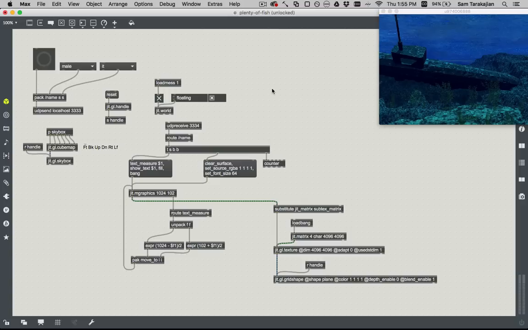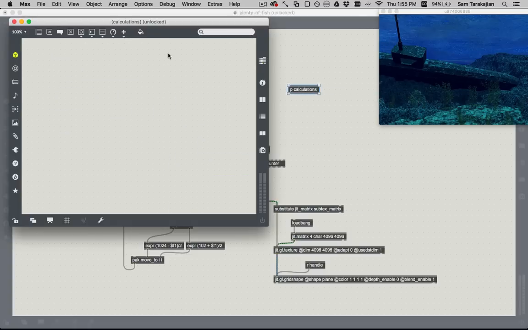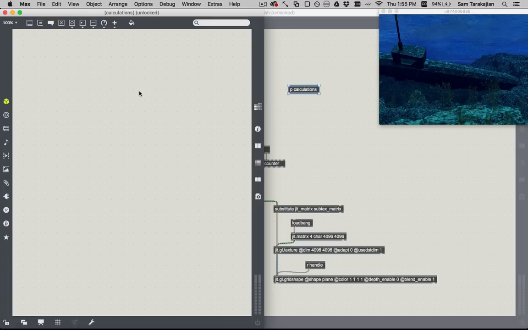And here's how I suggest we do this. I suggest we do this by making a subpatcher here and calling it calculations. The idea is that this is going to be the subpatcher wherein are contained all the little calculations we need to do to actually position or figure out the position of the cell that we want to write to.